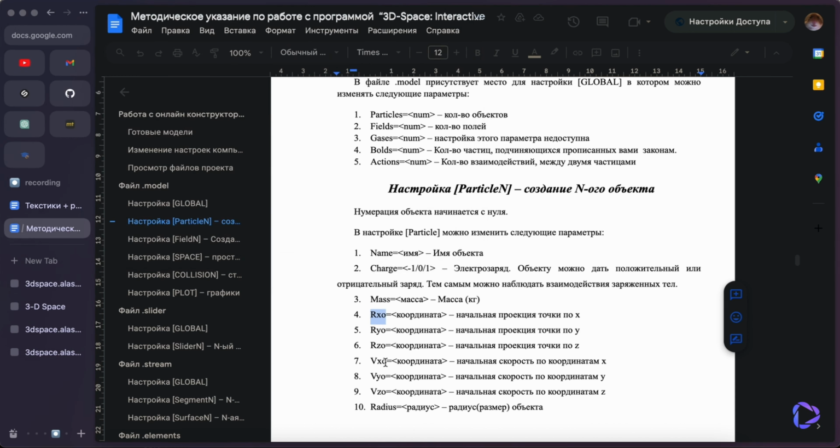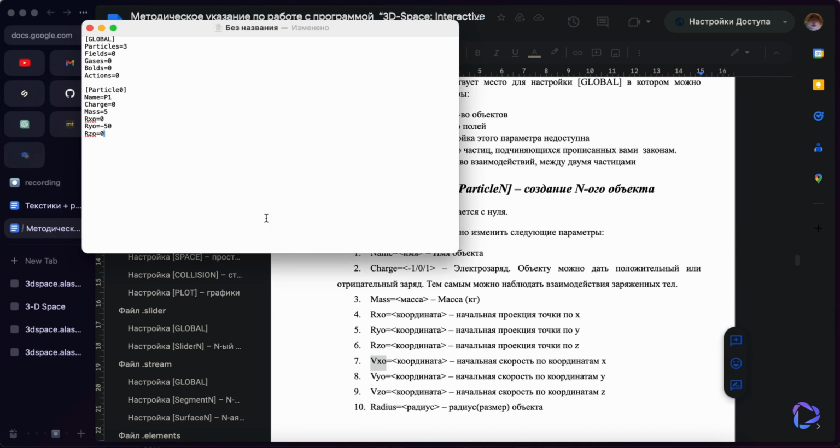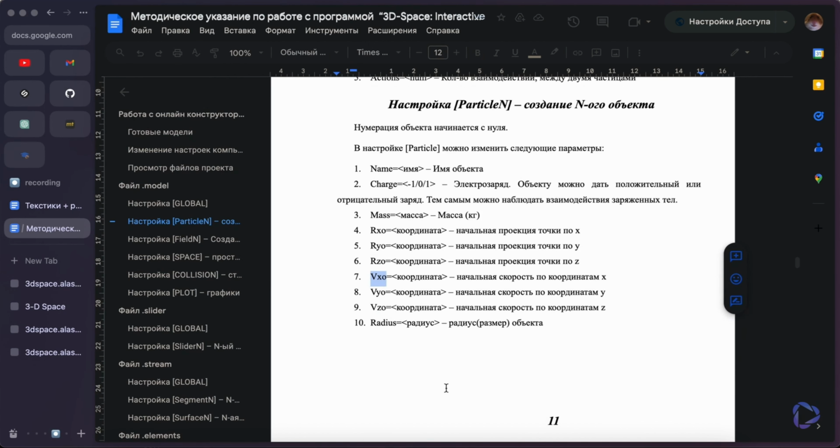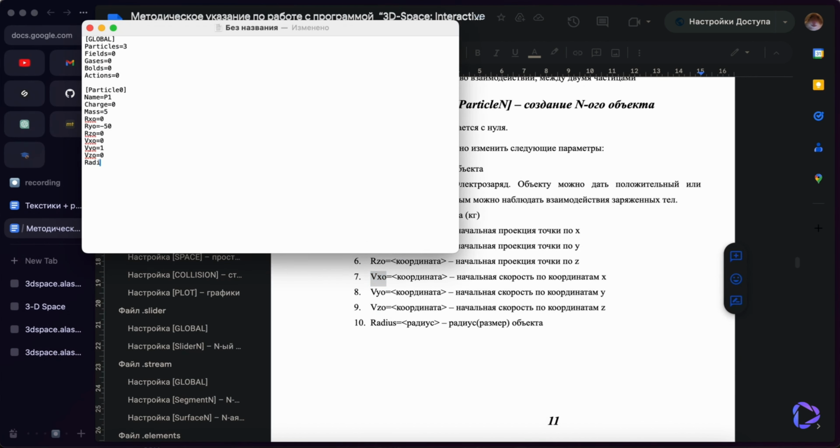Next, we take a look at the initial velocity of the object. The initial velocity along the x-axis will be 0, indicating no motion in that direction. The initial velocity will be 1 unit per second along the positive y-axis and 0 units per second along the positive z-axis. We need to determine the radius of the object. Let us consider that the value of our radius is equal to 5 units in length.